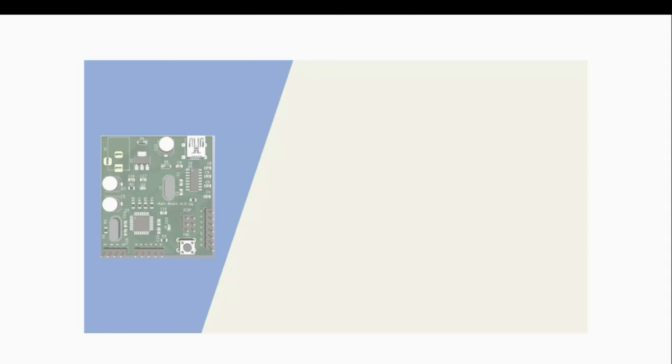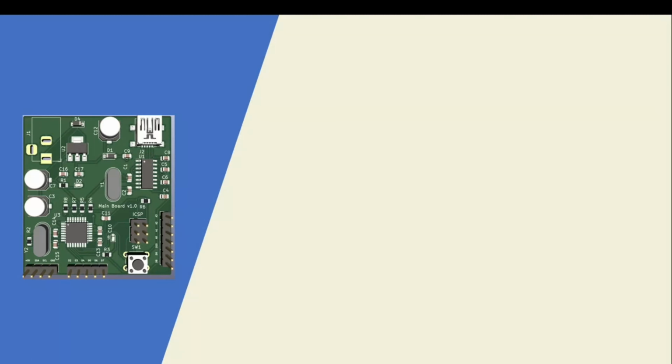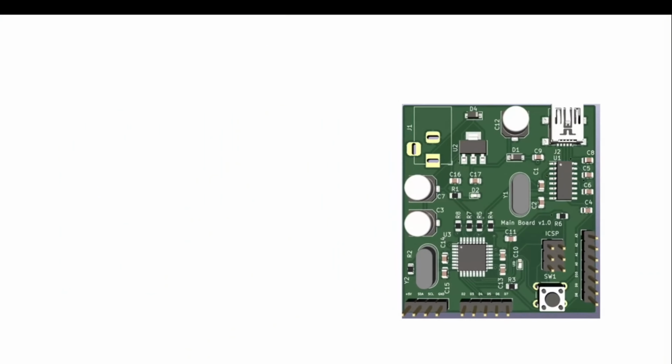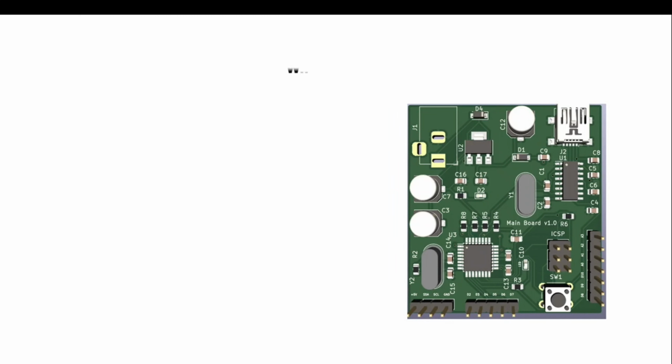Now let's look at what is exactly the PCB. This is the board which we will design. At the end of this course, you will be able to design this type of PCB. Let's look at what exactly the PCB is.